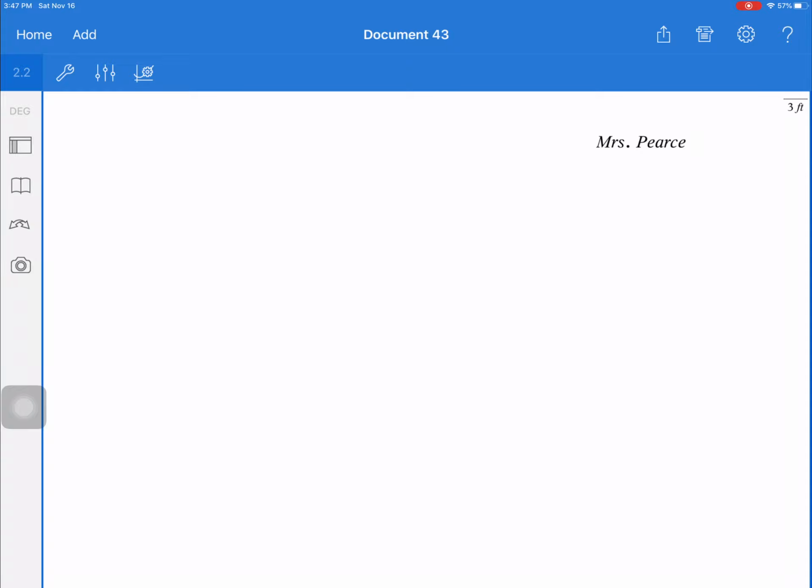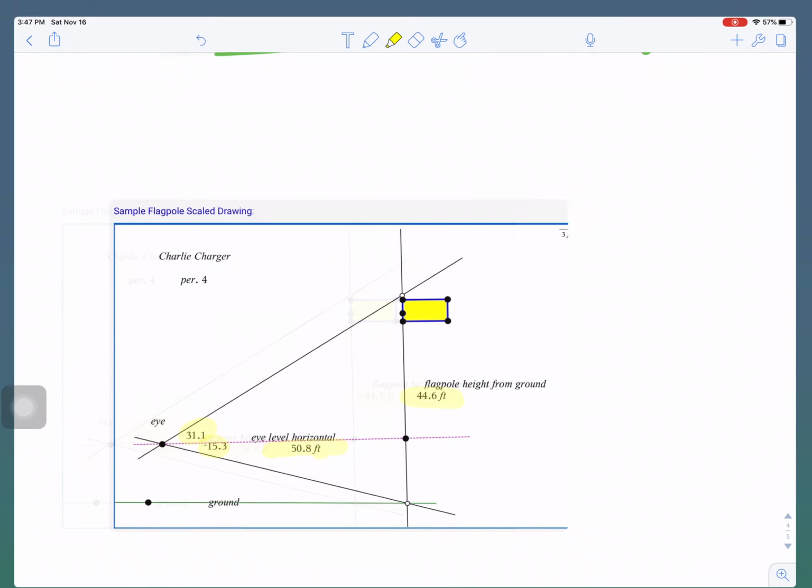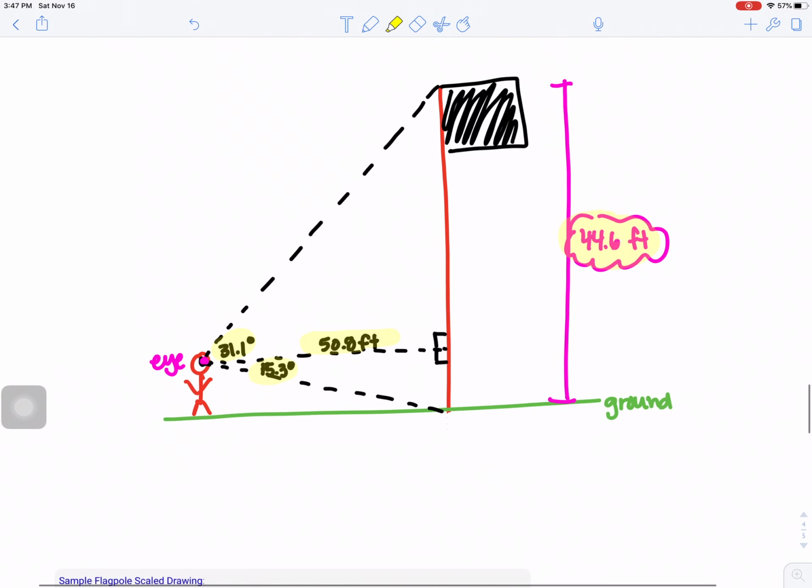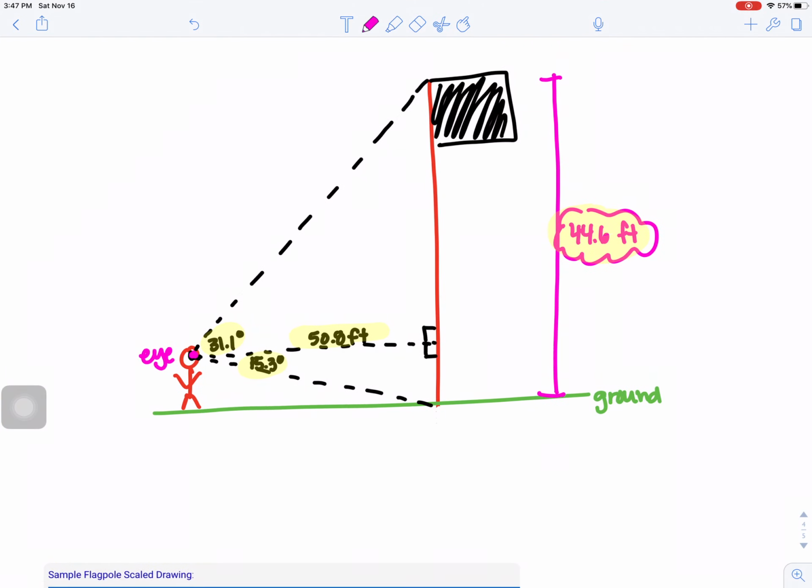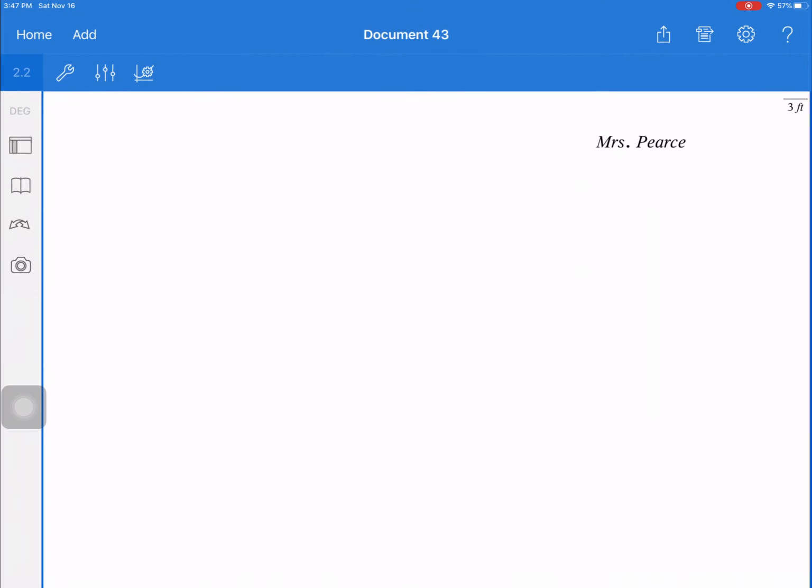So we're going to start with our line of sight. If you look back at the picture that we did when we had our calculations, we have a few things here. We have the person standing, they were 50.8 feet away, so we're going to need to draw on that line of sight. We're then going to need to do the angle of elevation, the angle of depression, and then we're going to draw on our flagpole next. So we're going to be creating that drawing. Let's do the line of sight first.